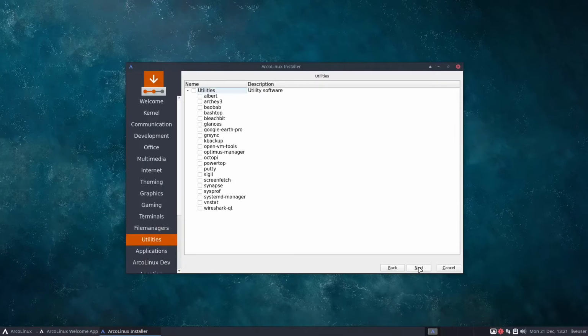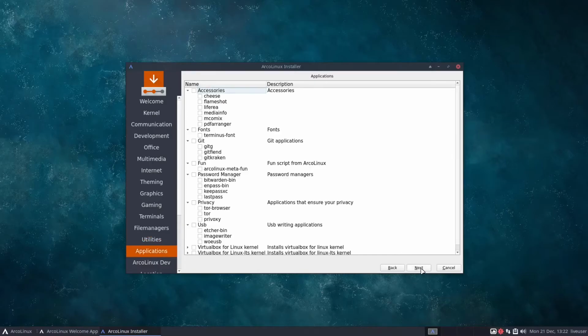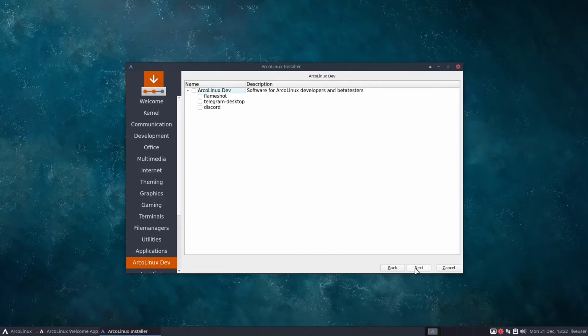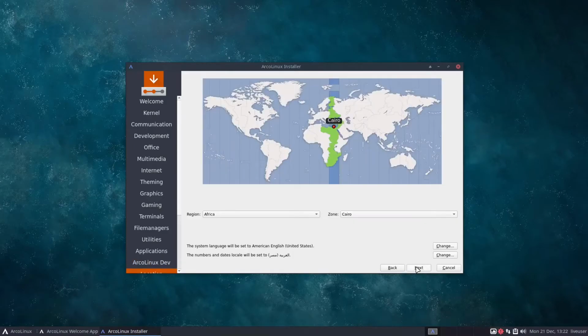Now these are some utilities such as Octopi, which helps you install external packages from the Arch repository. So this is an essential one, and then you can click on next. Now these are some accessories. The most important is probably the fonts, and then hit on next. This section is very specific for the Arco Linux developers. If you are not an Arco Linux developer, you will not need this part. Hit next.